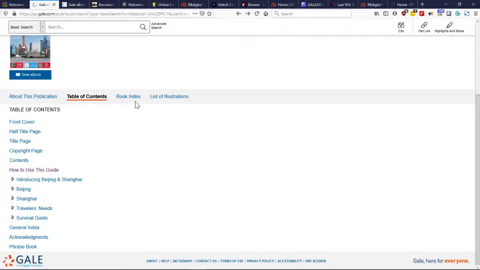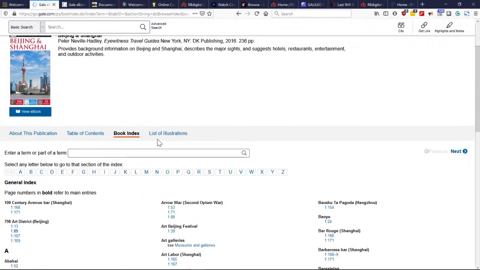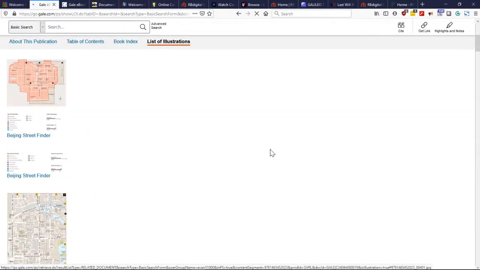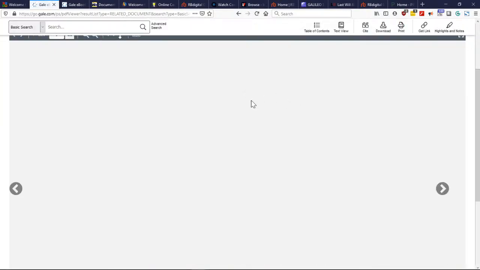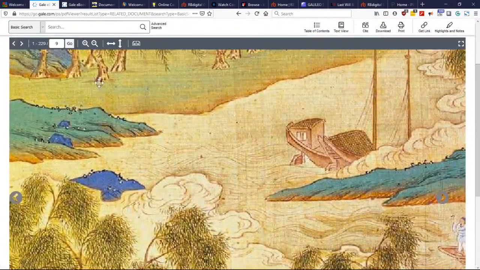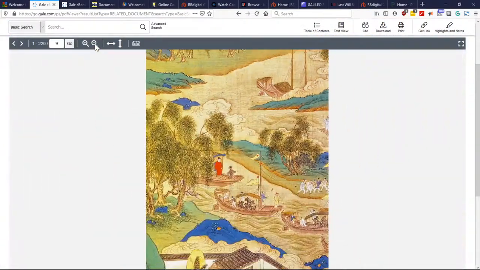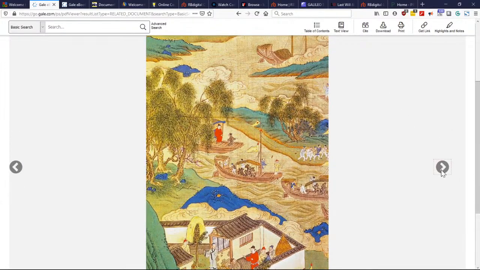I may have done this differently. Okay, it's indexing. That's illustrations. It's not really what I'm looking for. Aha, duh, up here, I'm sorry. So this is one way of viewing the book, and then you can say view eBook here. And then it pulls it in, and if you zoom out, there you are, and just kind of flip through the book.